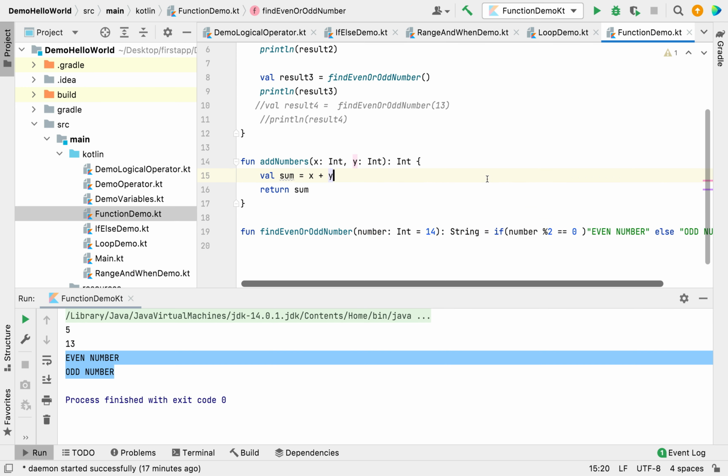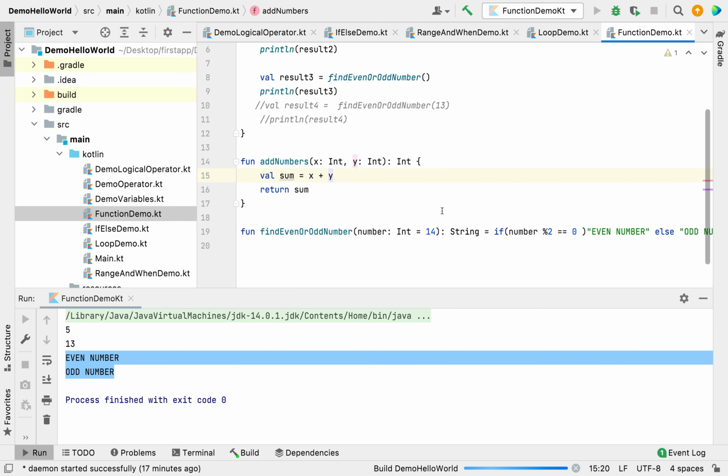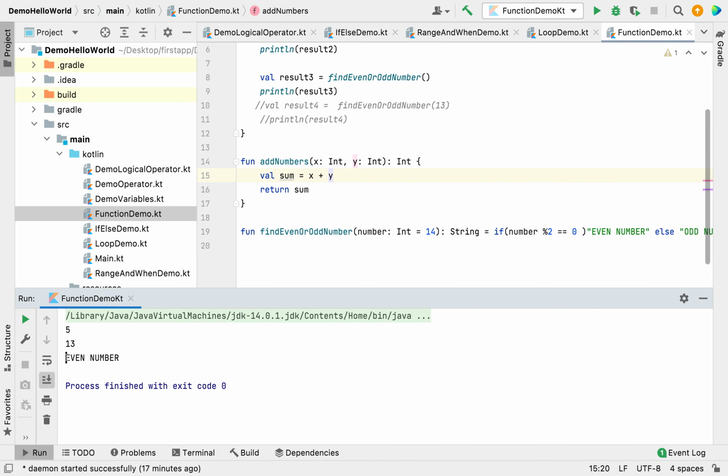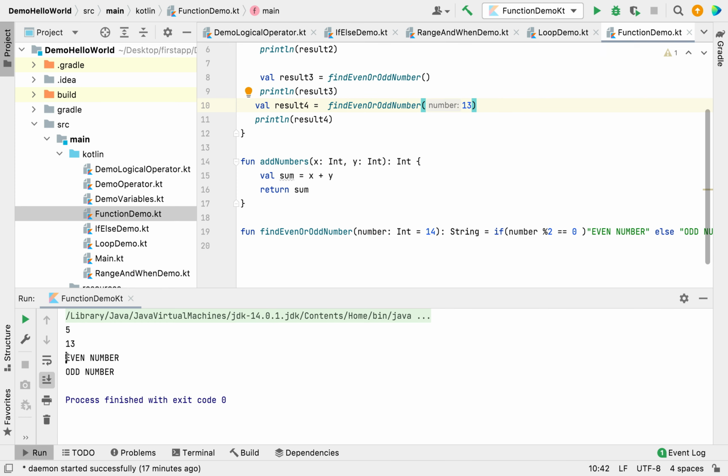So I'm not passing anything right now. So it will print even number. There you go. Because it's taking 14 as the number here. If I uncomment this line, then for the first statement it will use 14, and for the second statement it will use 13. So first is even number, second is odd number.